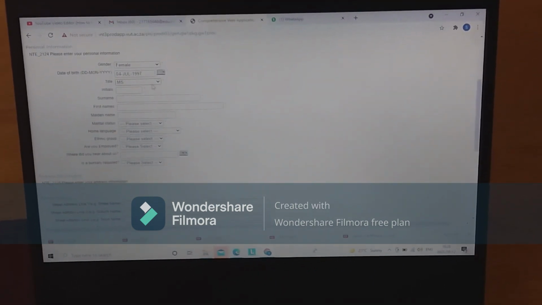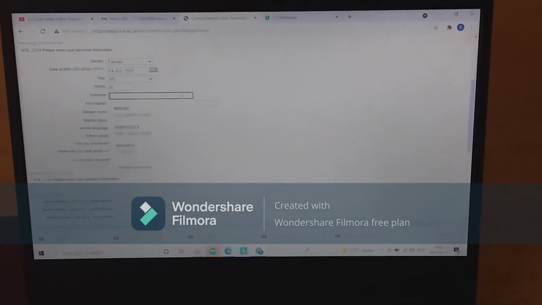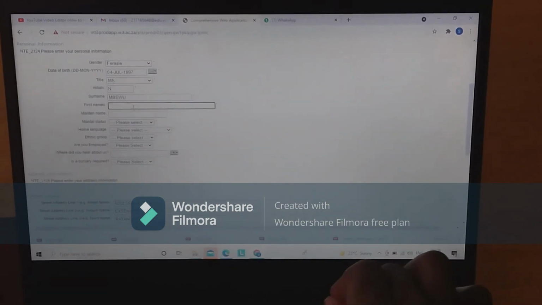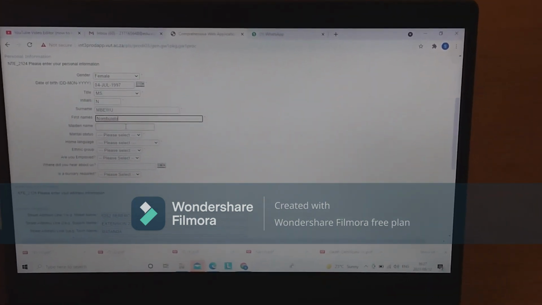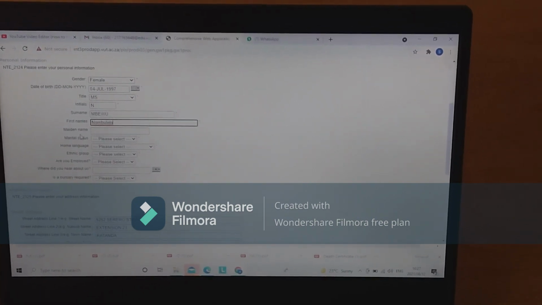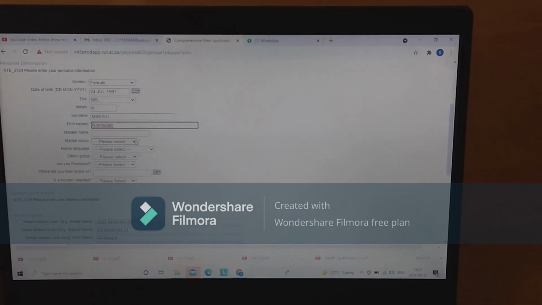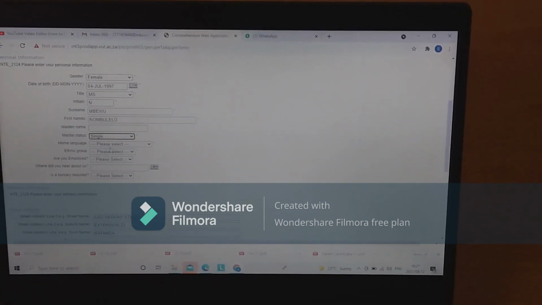If you haven't been married, you write Miss, then your initials. After your initials, it will be your surname. After your surname, it will be your name. After your name, it's your maiden name. Maiden name means the name for people who are married, the name which you are given by your in-laws. If you are not married, you don't write that one. Then you state whether you are single or not.